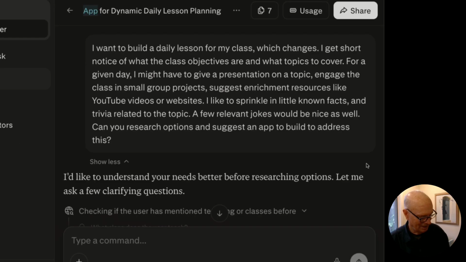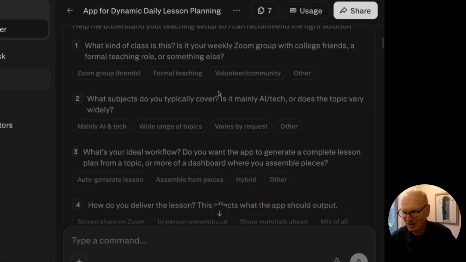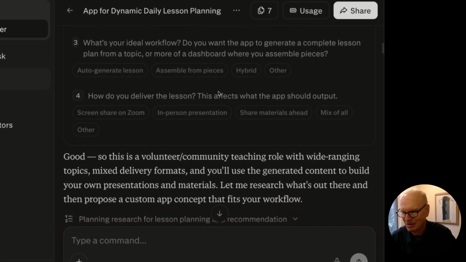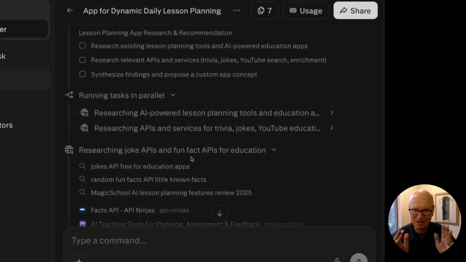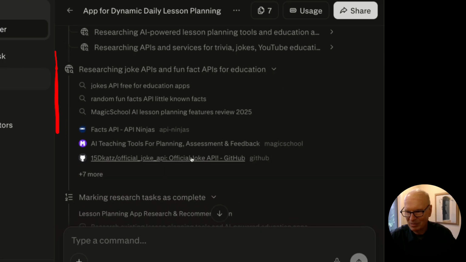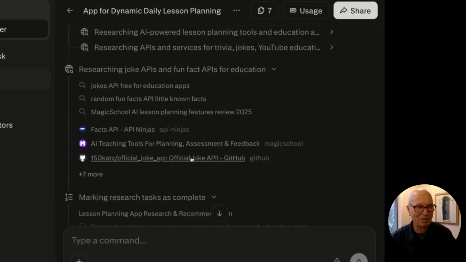That's my prompt. It asked me a couple questions to clarify my intent, and it gave me options. What subjects do you cover? What's your ideal workflow? And how do you deliver? With a little bit of prompting, it got its context straight and it could start doing research. It set up different agents to go out and find jokes, different agents to find websites and other resource materials, another agent to build a document that I could use as presentation material.